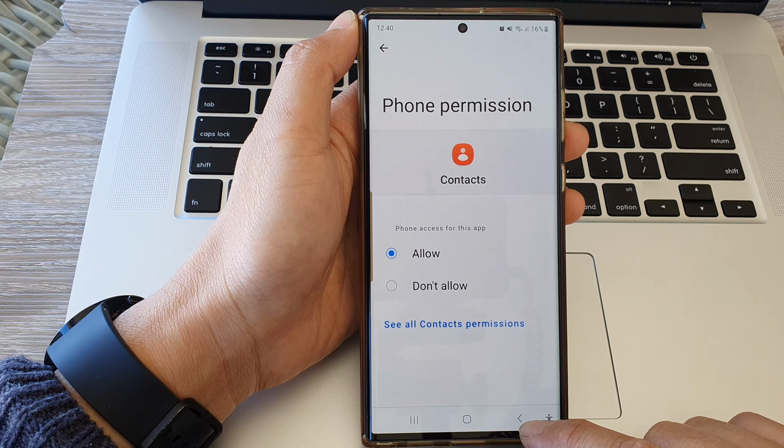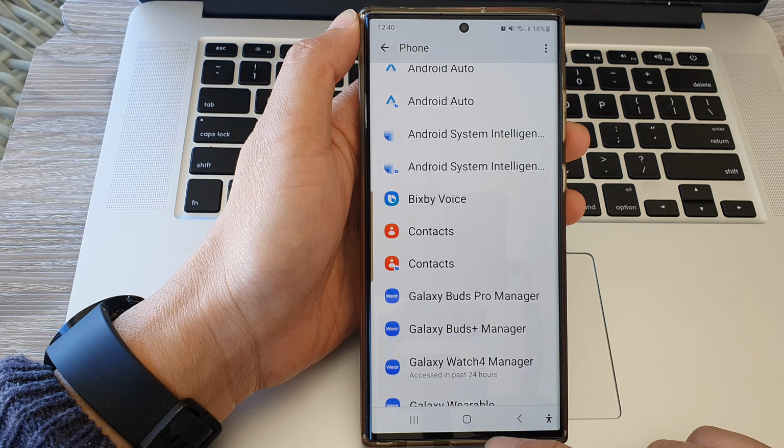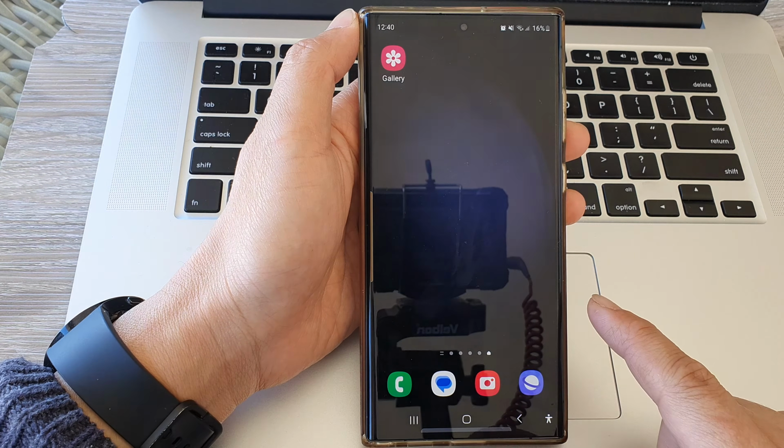Finally, you can tap on the back key to go back to the previous screen, or tap on the home button to go back to the home screen.